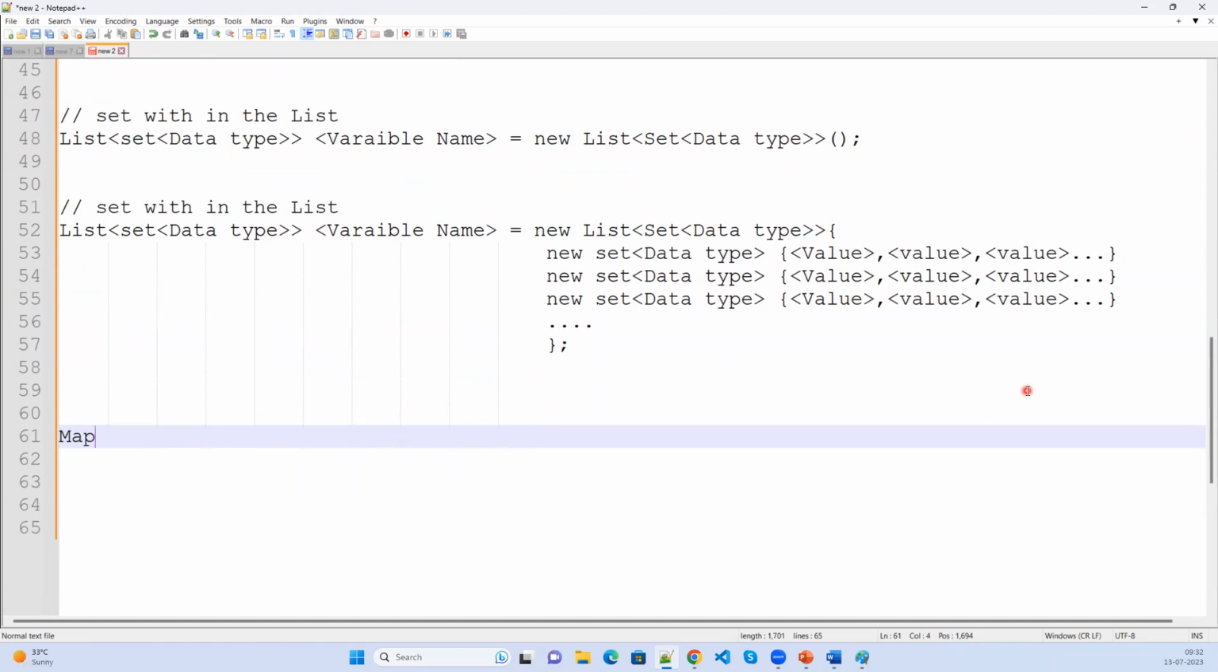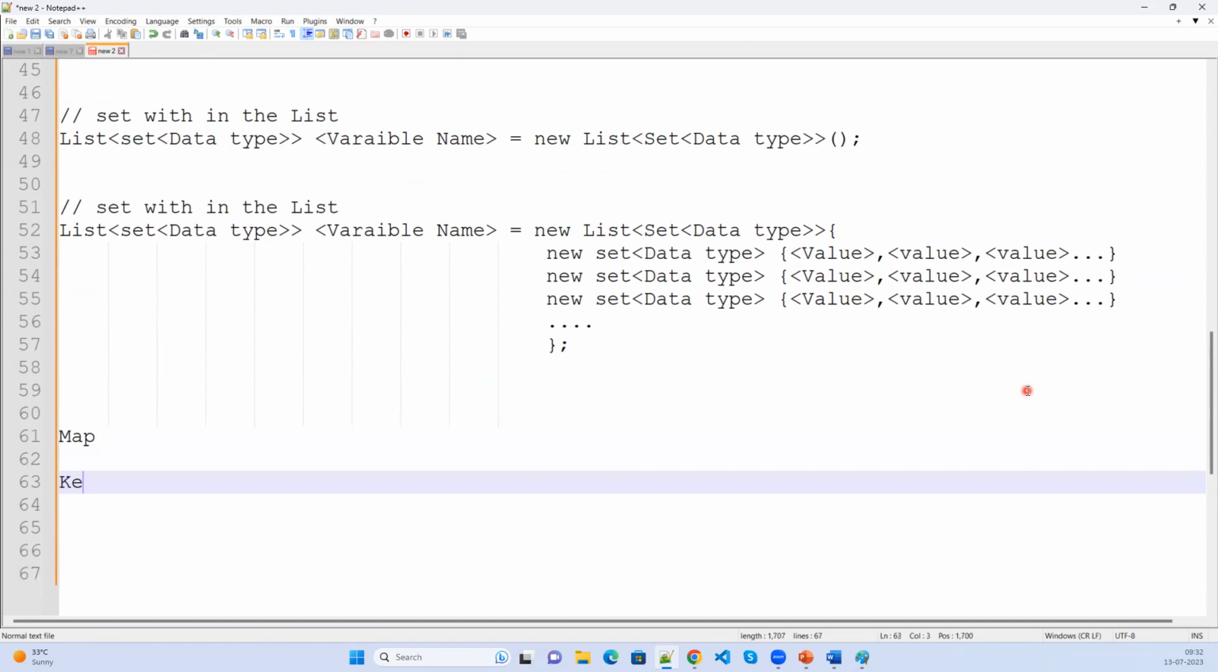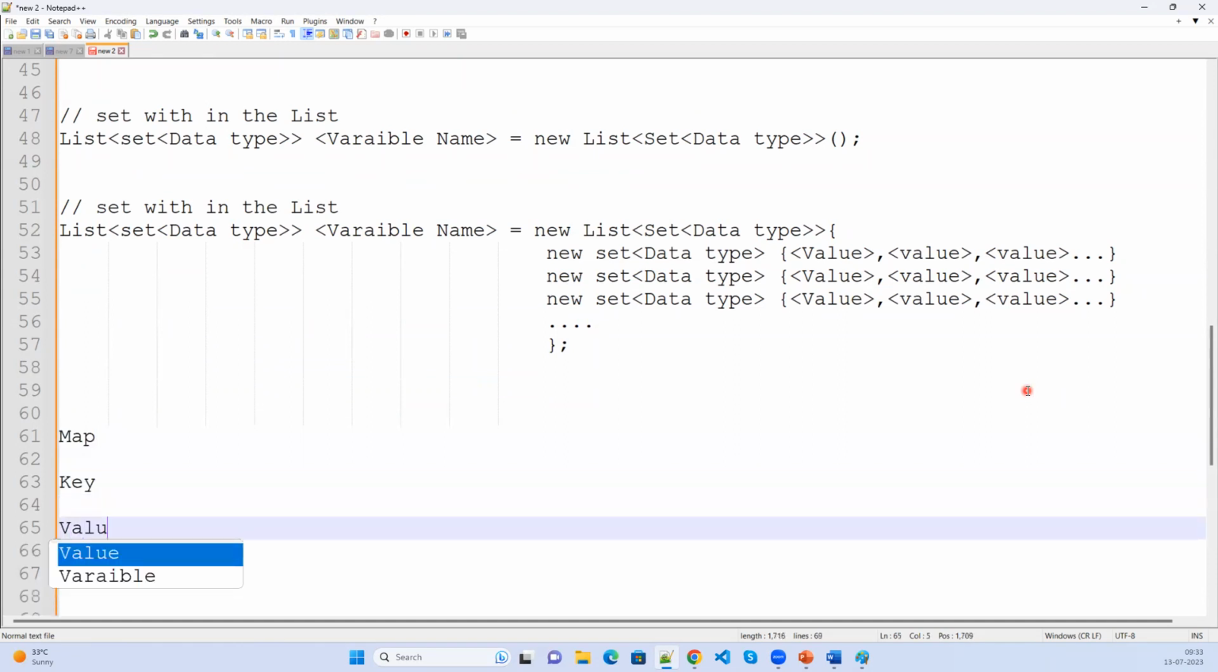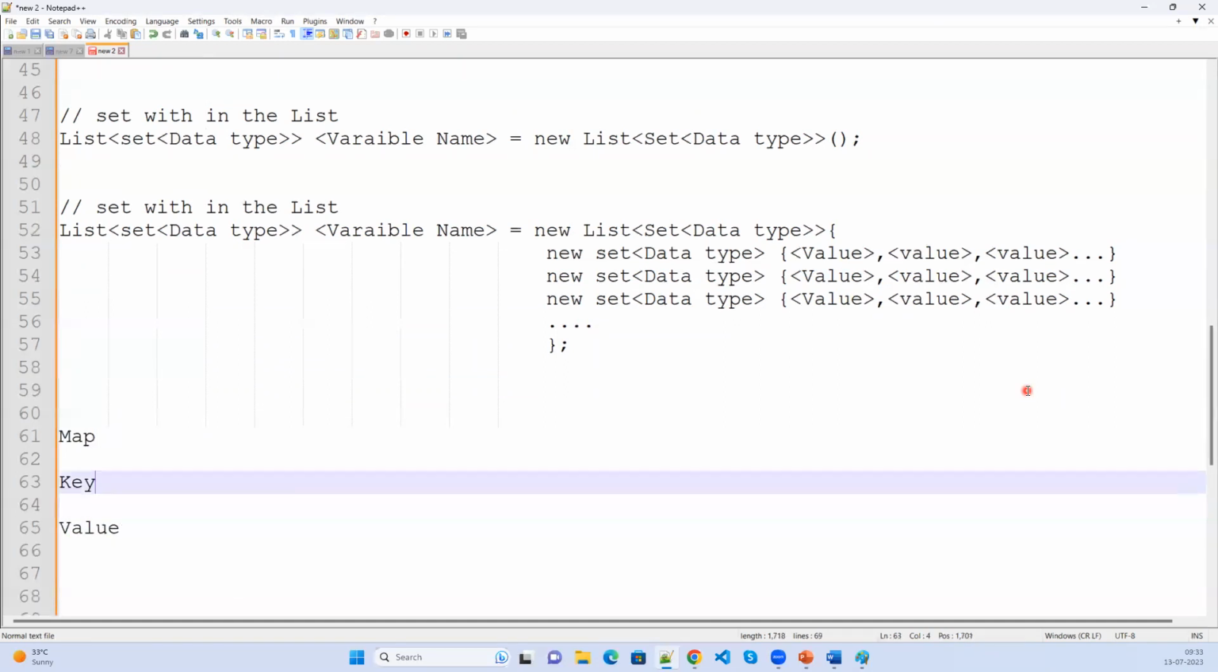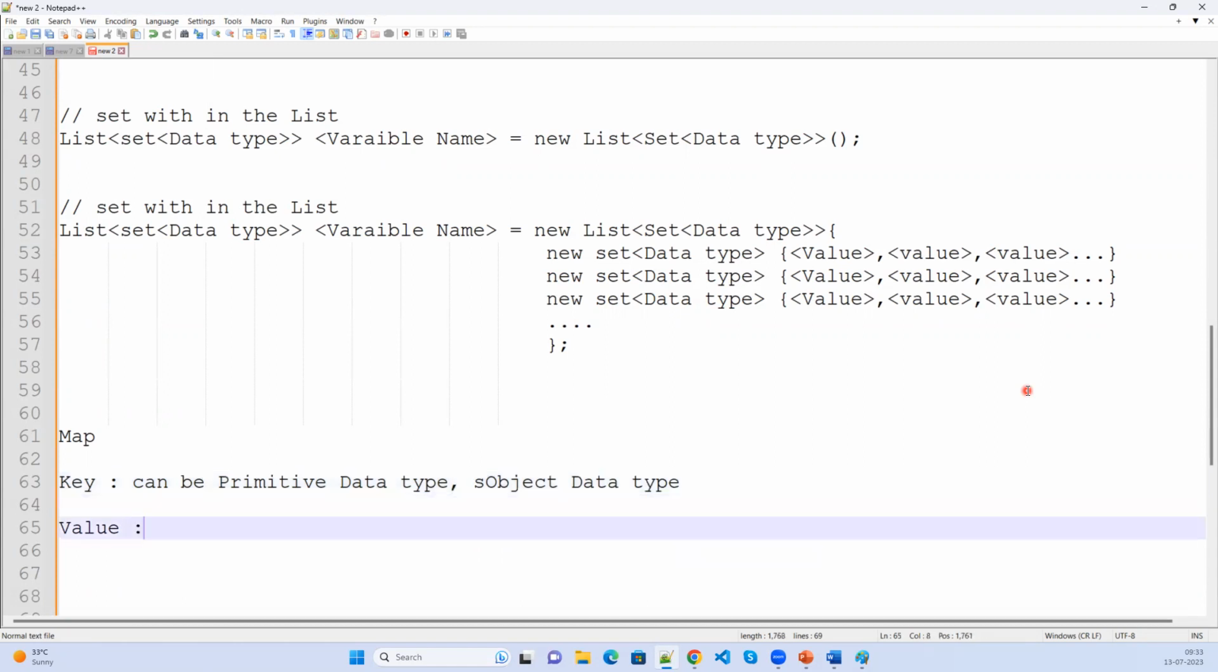In a map, we have a key and value. Now, key can be a primitive data type, or an sObject data type. Similarly, value also can be a primitive data type.